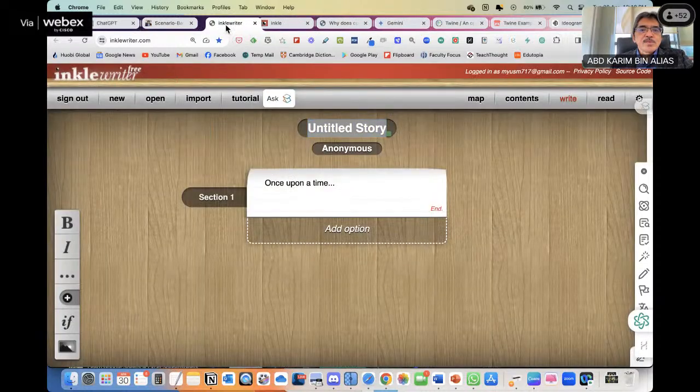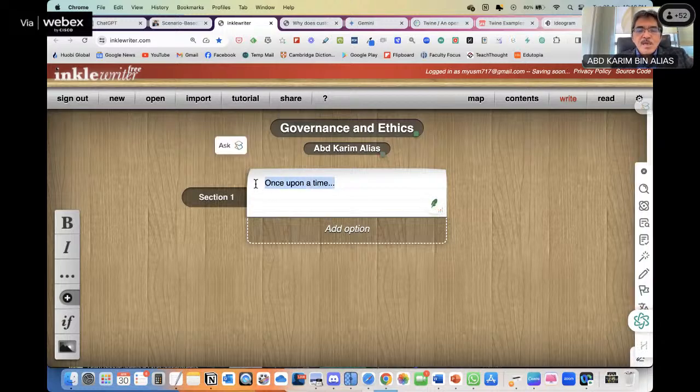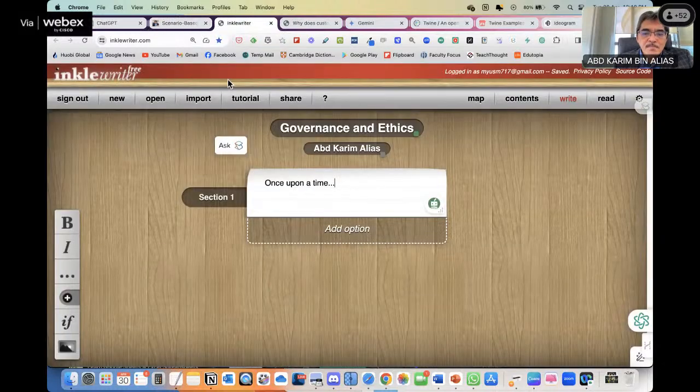I want to rearrange this. Okay, so just type in your name. And section 1, once upon a time. Basically, you can start by giving instruction, or you can put in your scenario here. Okay, so let me copy the scenario. Let's make it simple.